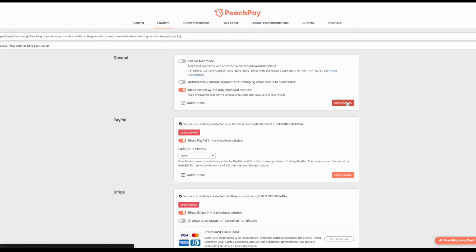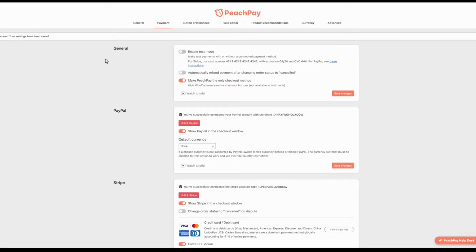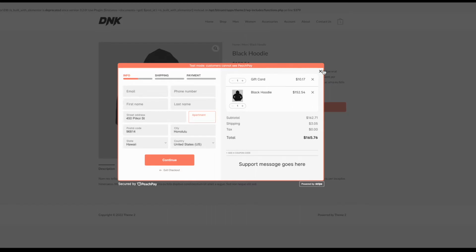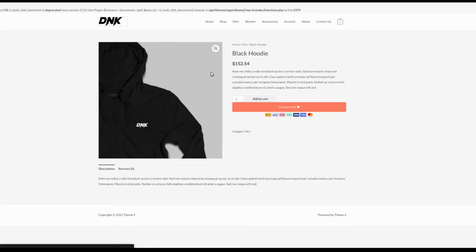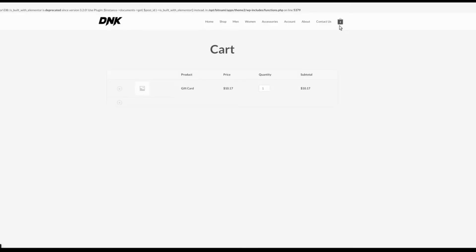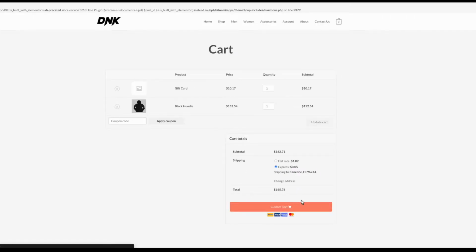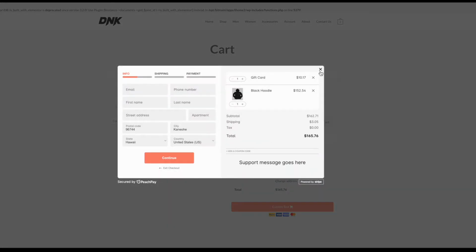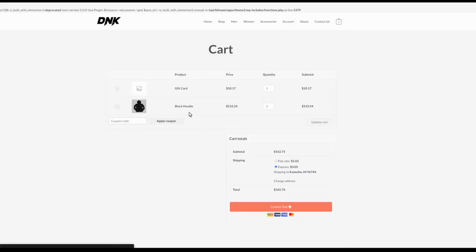So if we enable make PeachPay only checkout method, what that will do is it will hide the default WordPress cart and checkout window. So if we go ahead and go to our cart here, we can see that there's no checkout button. There's just our PeachPay button. We can go ahead and check out through PeachPay. Now, please keep in mind that if you're using additional plugins or themes or anything like that, there may be conflicts there and it might not work appropriately.